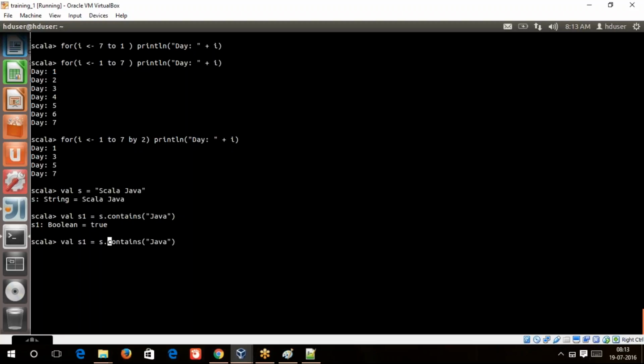This syntax can also be given in this format. Like a plus x plus y we gave, the same syntax can be applied here also: object space method space the parameter. So this is also a valid syntax. It will give the same result. So either one of them can be used.